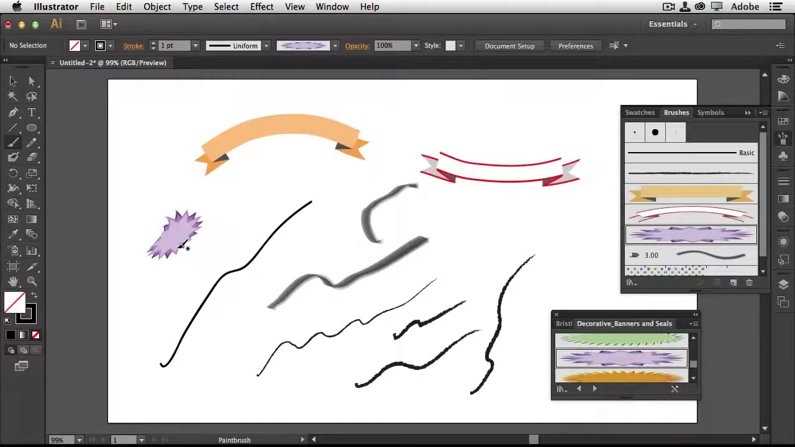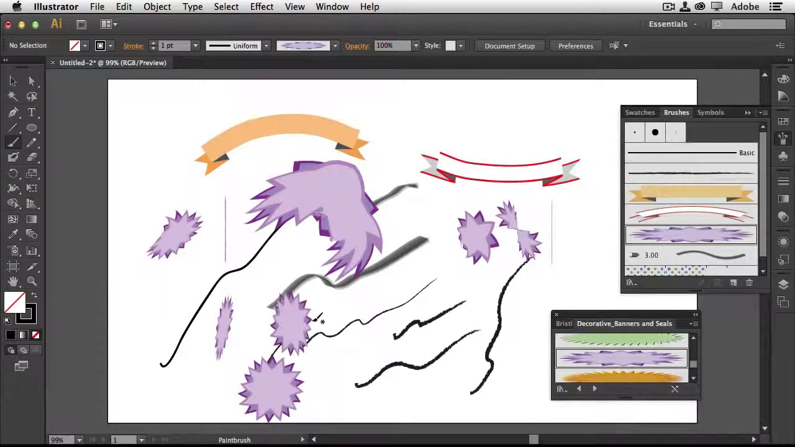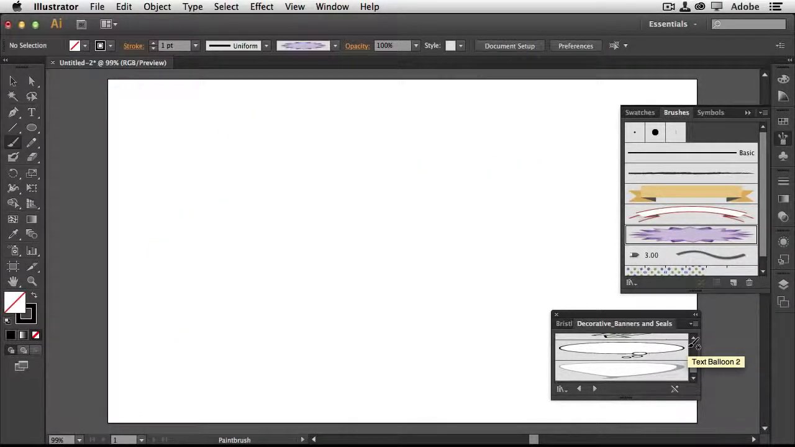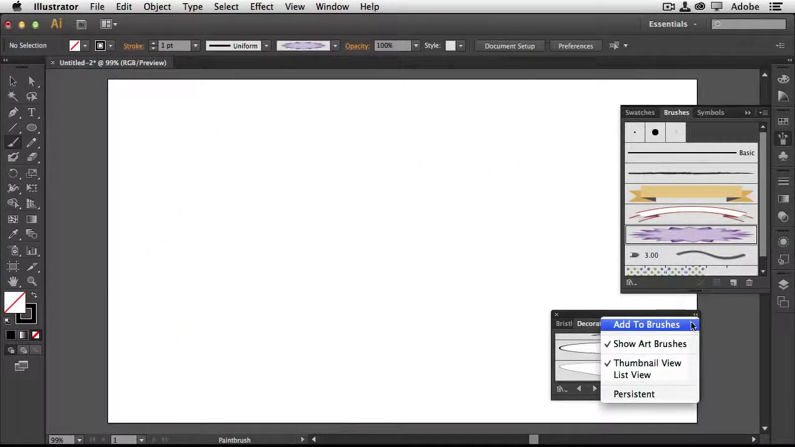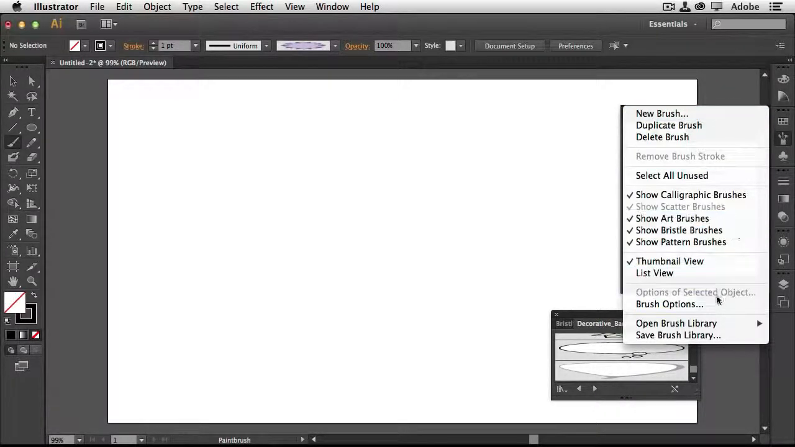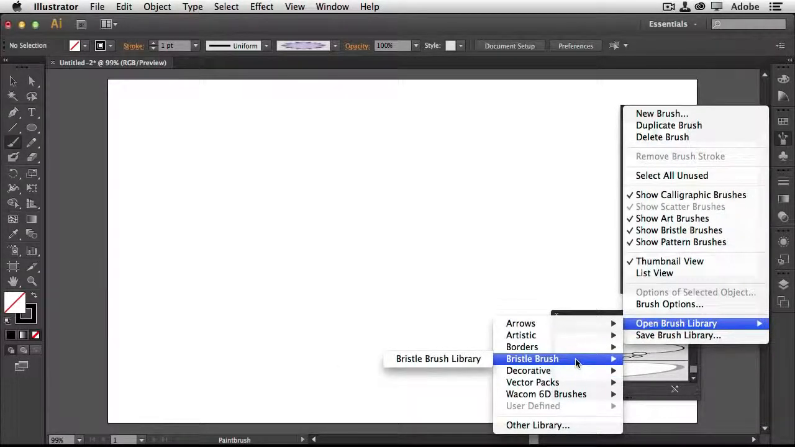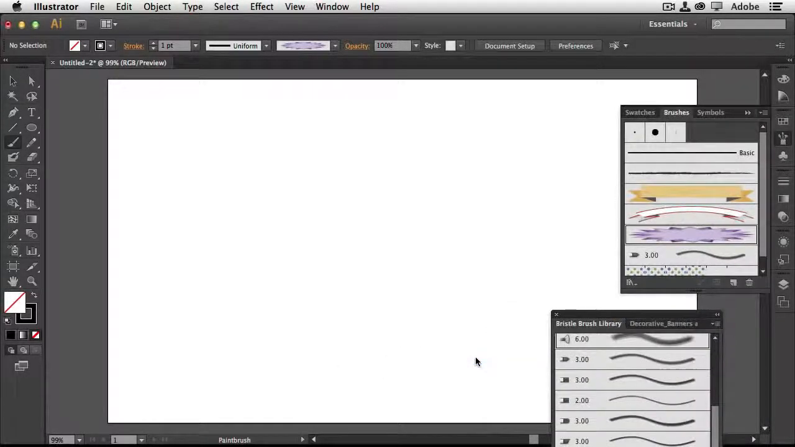I need a seal. Done. So I'm clicking in some cases and dragging in others to get my seal. There we go. So these are all brushes that I can use that are built in. And if we go back to the brushes library, open brush library, there are also cool bristle brushes that you can use.